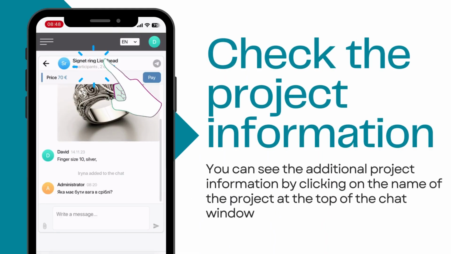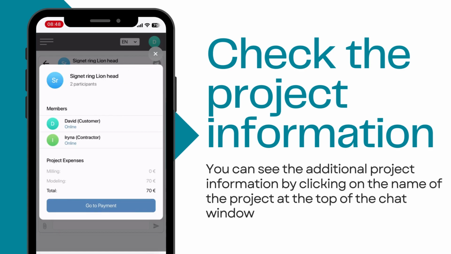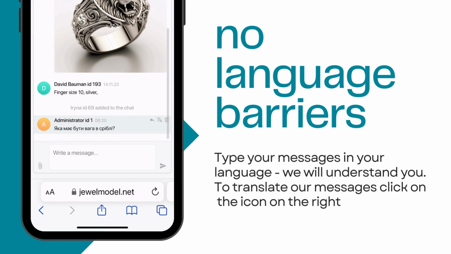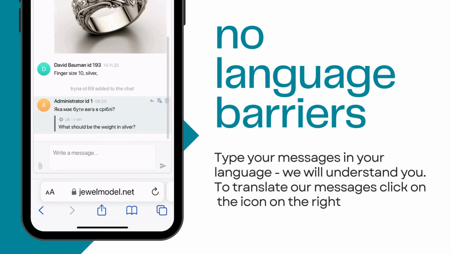To see additional information about the project, click on the title at the top. Write to us in your native language. We will understand you. Similarly, you can translate our messages by clicking on the icon on the right.